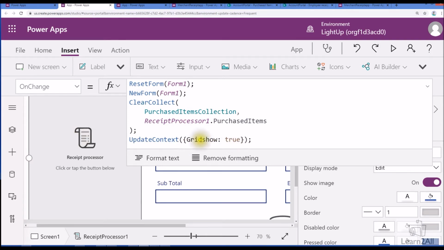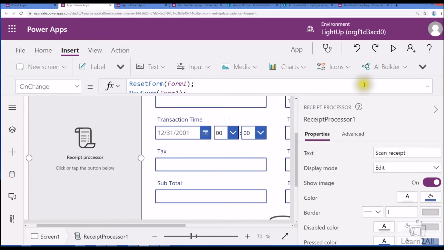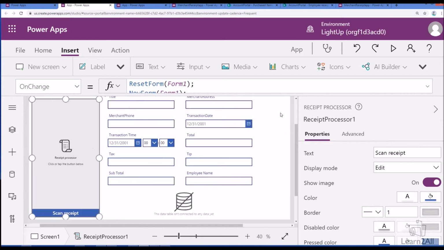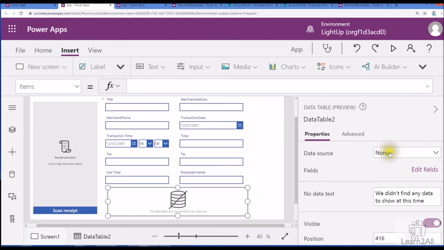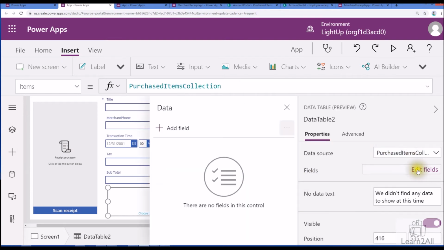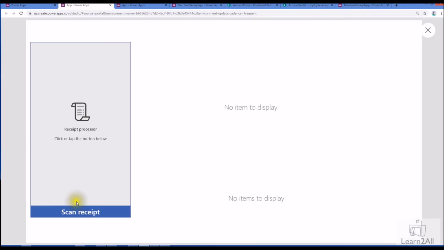So once it is processed, we are showing the grid over here, right? So this is one formula that we need to add here, and once we add that, we just need to provide our data source as purchased item collection. So from here we just need to add the fields. For that, let's just run our app and let's check.